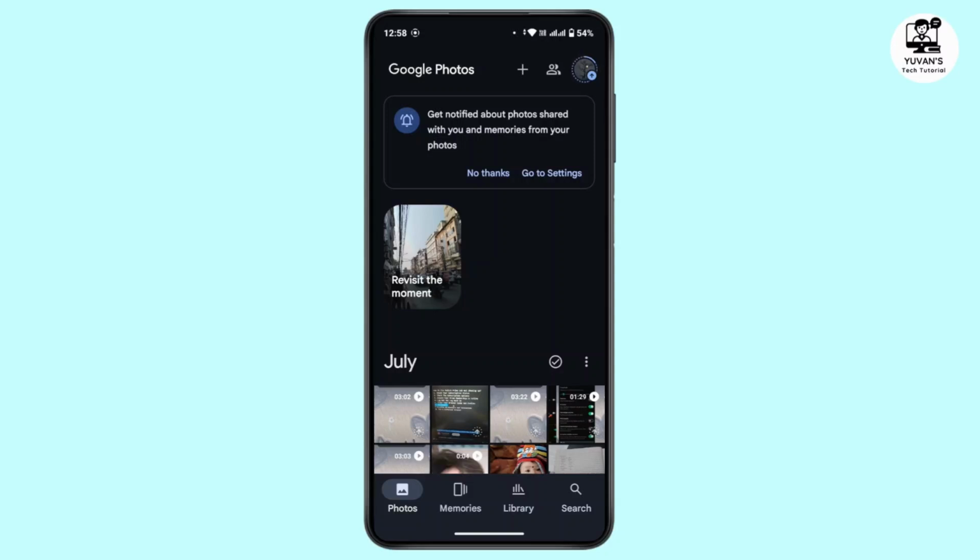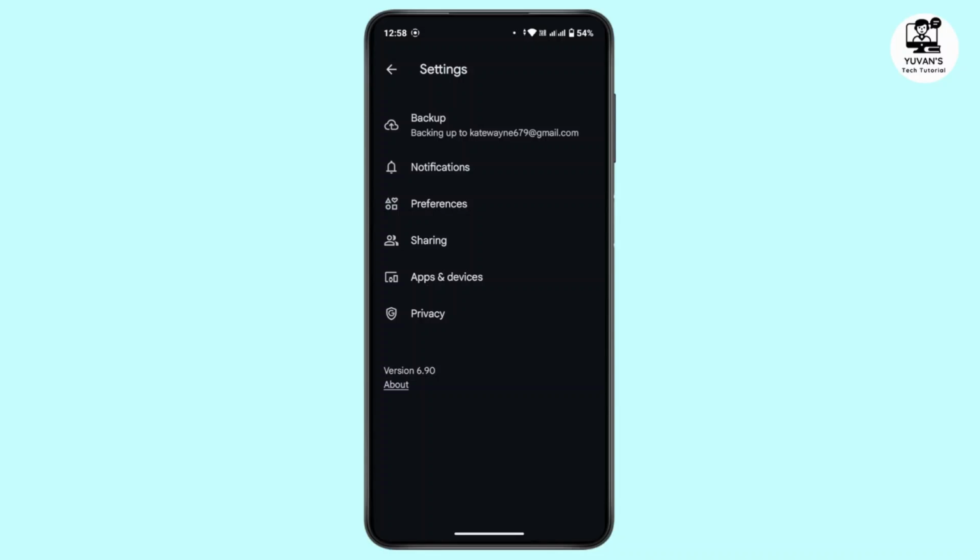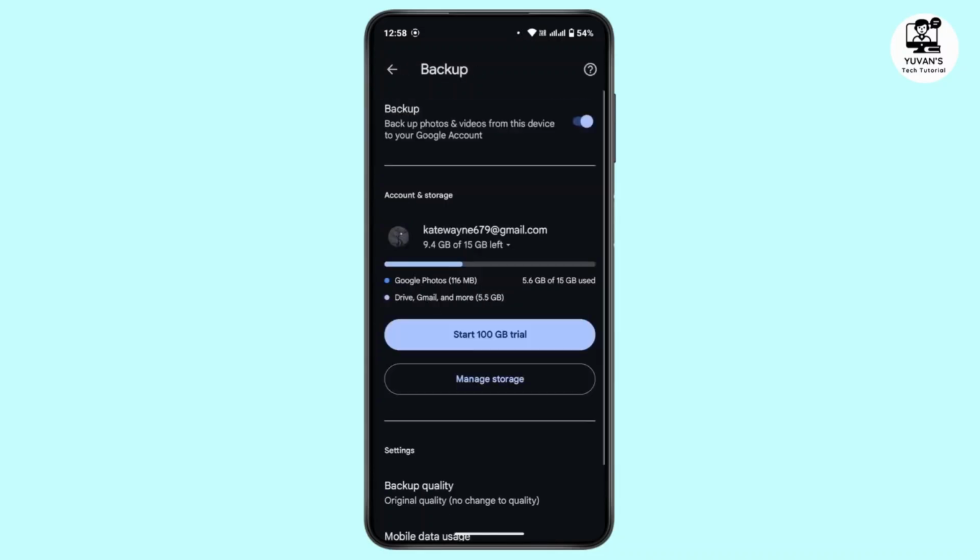Now once you land on this interface, navigate to the top right corner and tap on your profile icon. From this drop down box, tap on photo settings. And here you have to make sure that this backup option is turned on. After you turn on this backup option, your photos and videos will get backed up in your account.